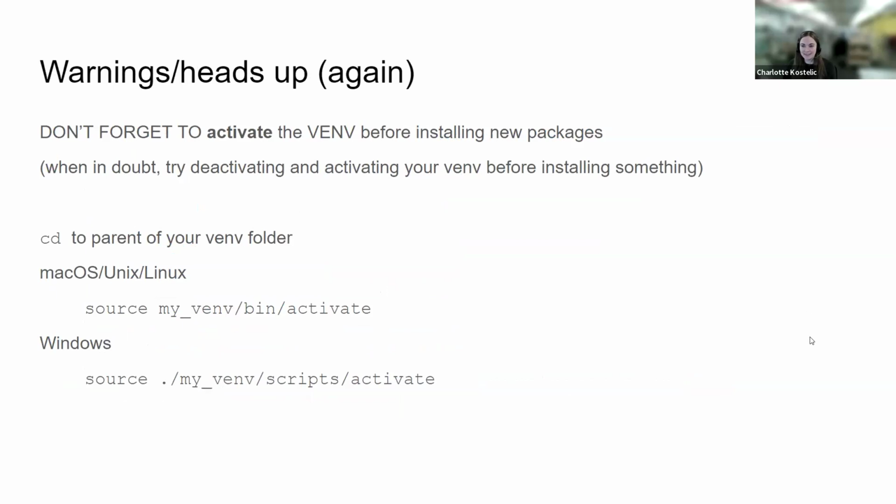Yamil has one last tip. Yeah, it's just a simple mistake I make once in a while, even though I've been using venvs for more than a year: don't forget to activate. You will forget once in a blue moon. So make sure you hit activate. The syntax is a little bit different, Windows versus Unix.